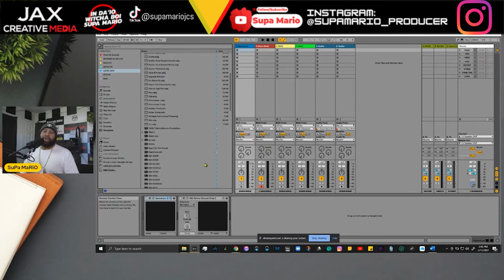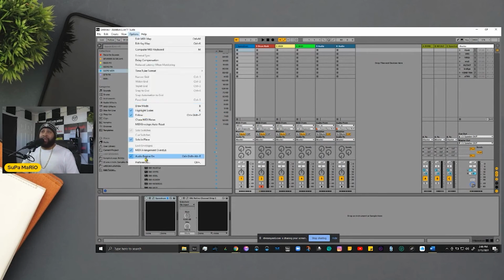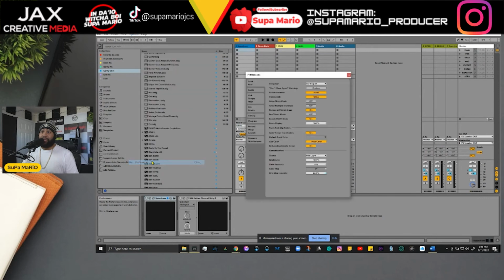Now, to get to where you can change the skin, if you have no idea how to do that, go up to the top left corner of Ableton Live. You'll see a menu window at the top, and you want to click on options. Once you click on options, click on preferences. Then locate the tab that says look and feel, which you'll already be on, the first one.